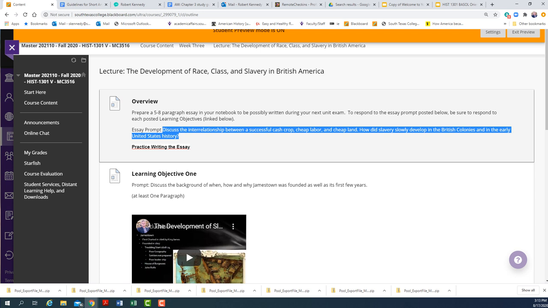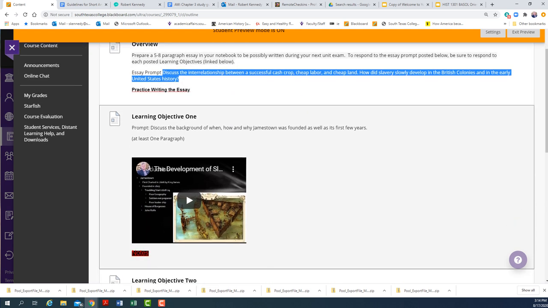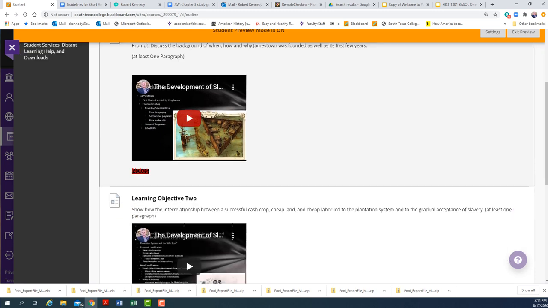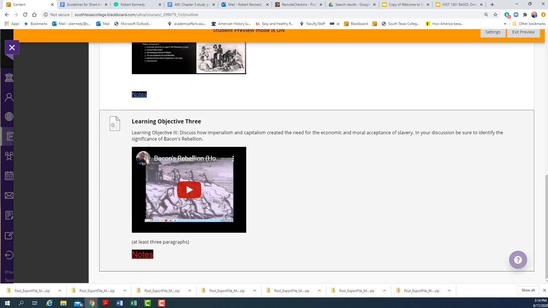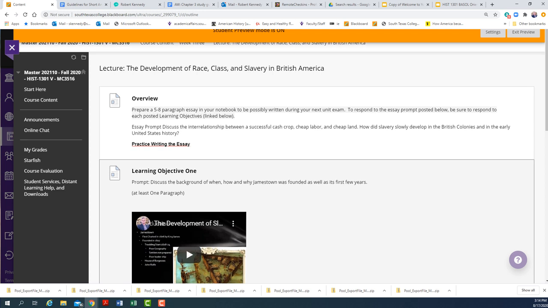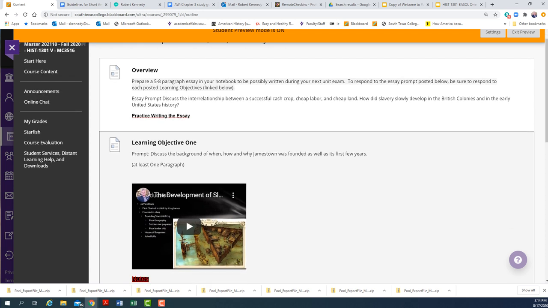Discuss the interrelationship between a successful cash crop, cheap labor, cheap land, and how slavery slowly developed in the British colonies and early United States history. So that's going to be the exam essay. And how you're going to respond to that is you're going to develop a response to each of these learning objectives. These learning objectives are basically an outline of your essay, and they are components of how to build your 5 to 8 paragraph essay.